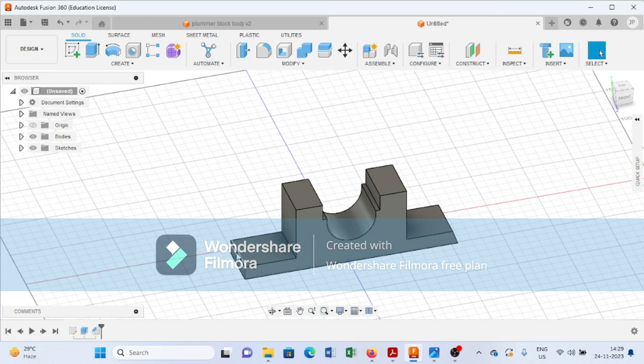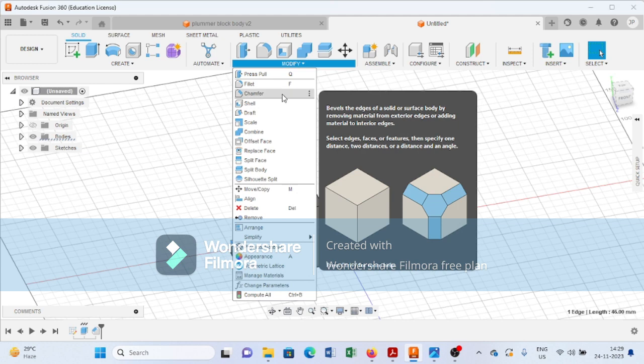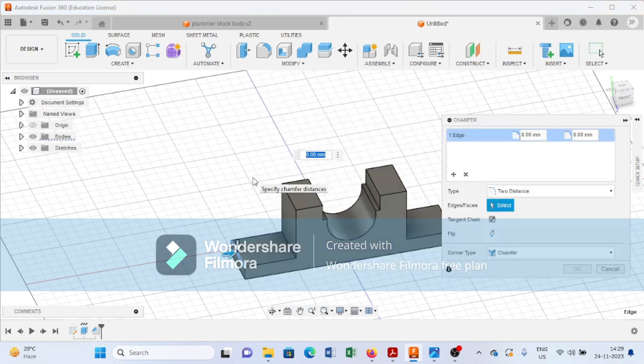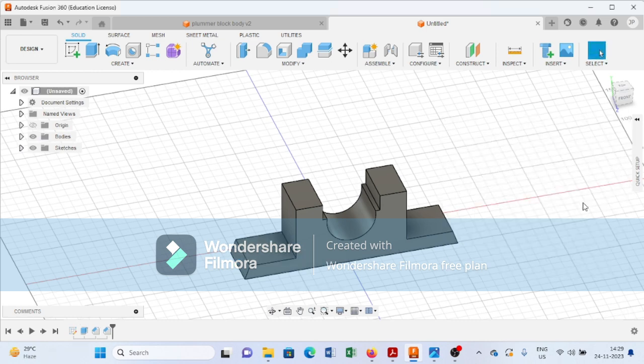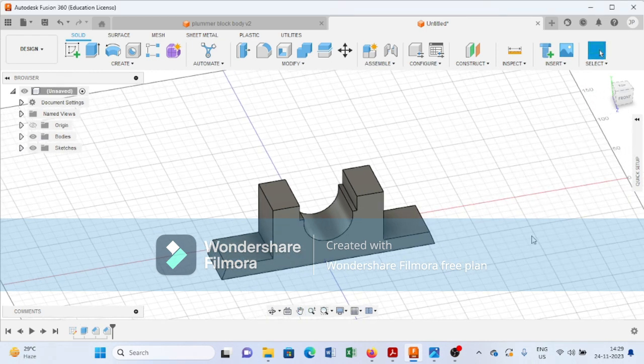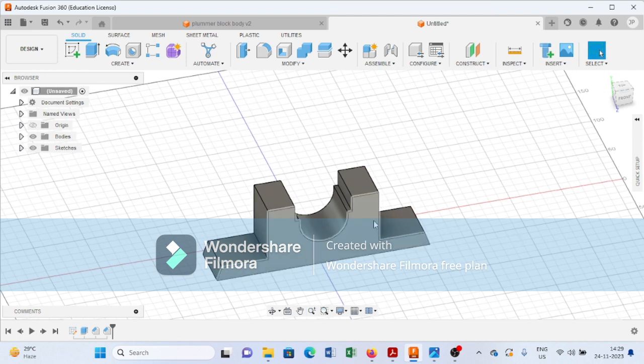Now next we will provide the taper at this edge. So again we select chamfer and provide 5 here, and here we will provide 14 and press enter. We have created this kind of body.